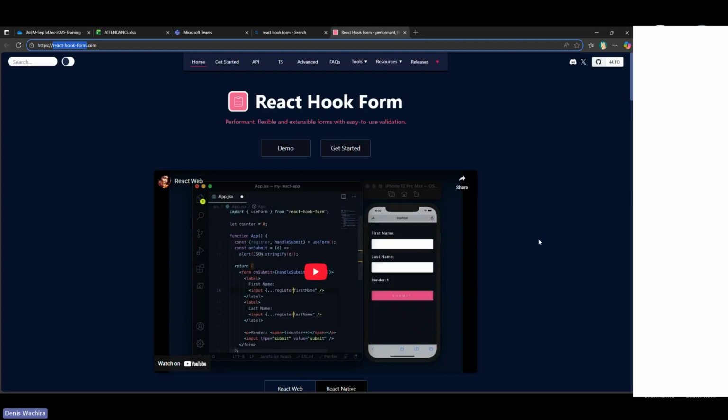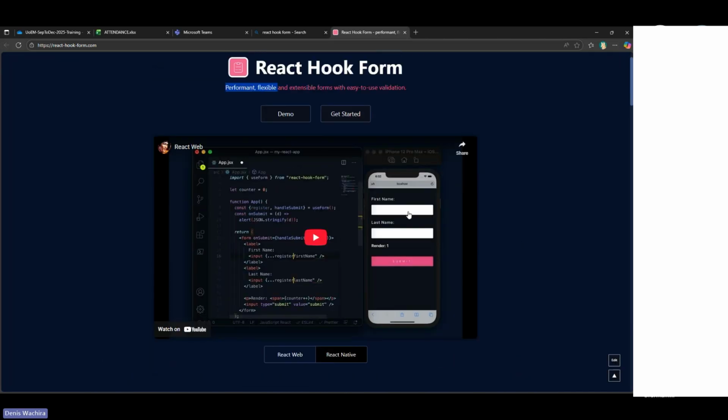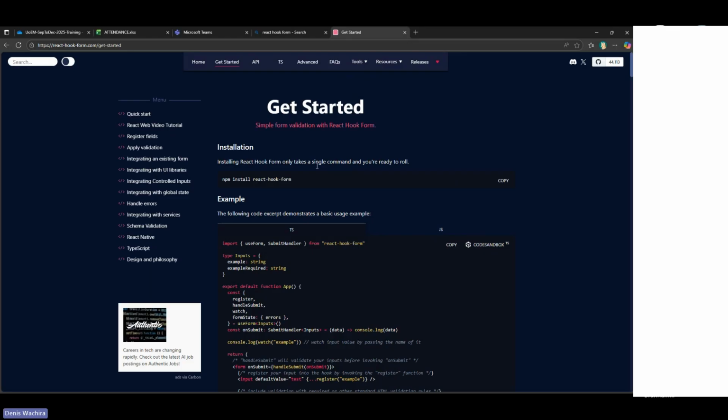And if you go to the official documentation, which is react-hook-form.com, you get this message here: performant, flexible, and extensible forms with easy-to-use validation. So these are the demos of how you want to use the full React Hook Form. And I want to go to Get Started. And how do you use this React Hook Form?